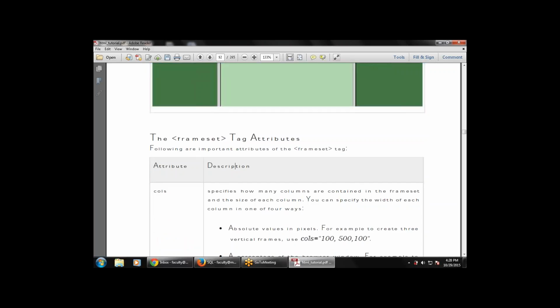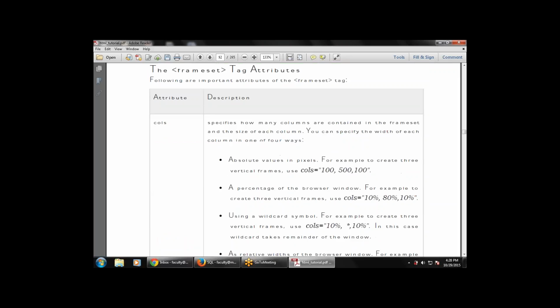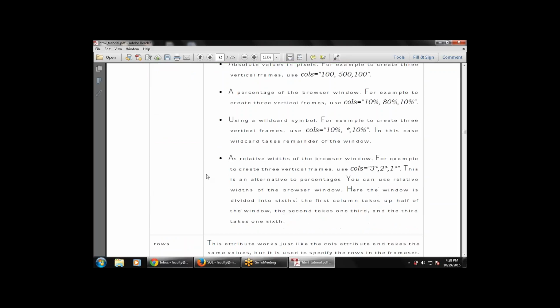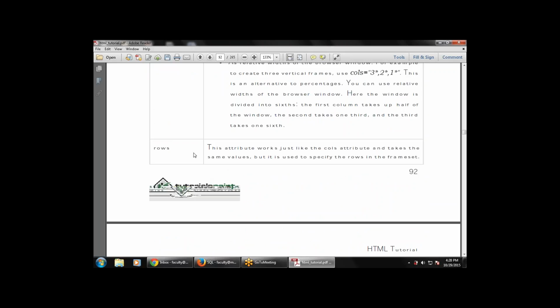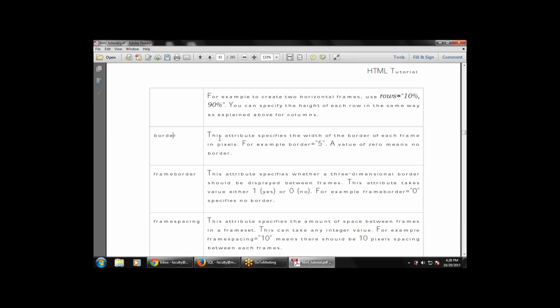These are the various attributes that can be used with the frameset tag. First is cols, which divides the same window into 3 columns. Then rows, which divides the same window into 3 rows. Then border, which specifies the width of the border of each frame in pixels. Then frameborder, then framespacing.